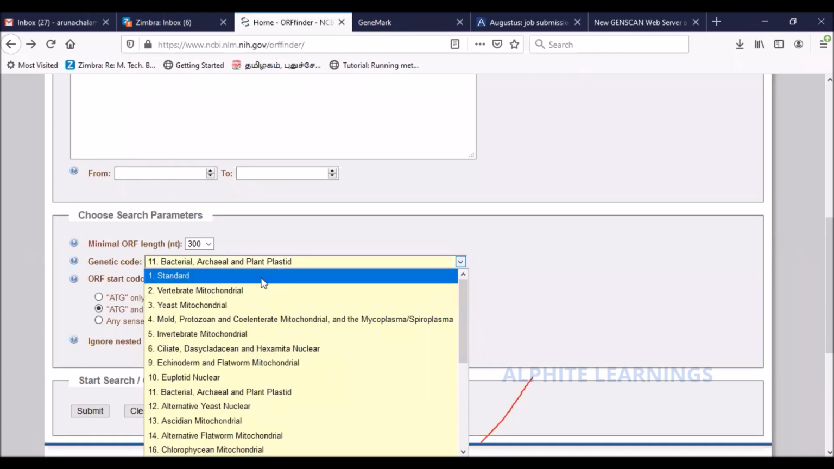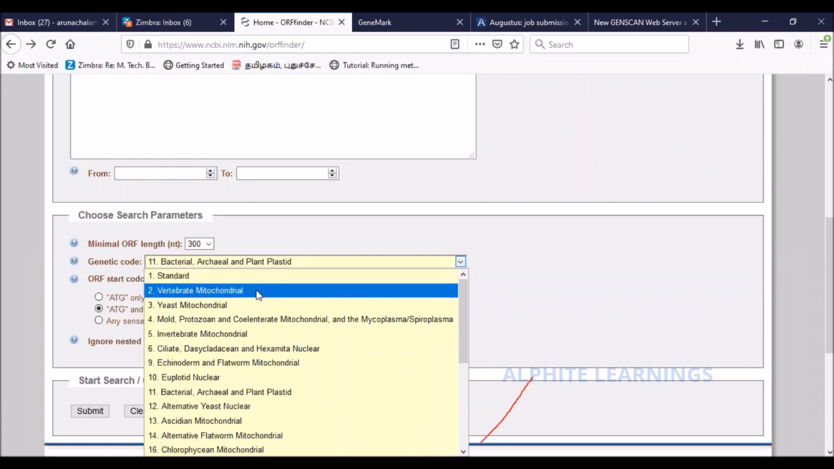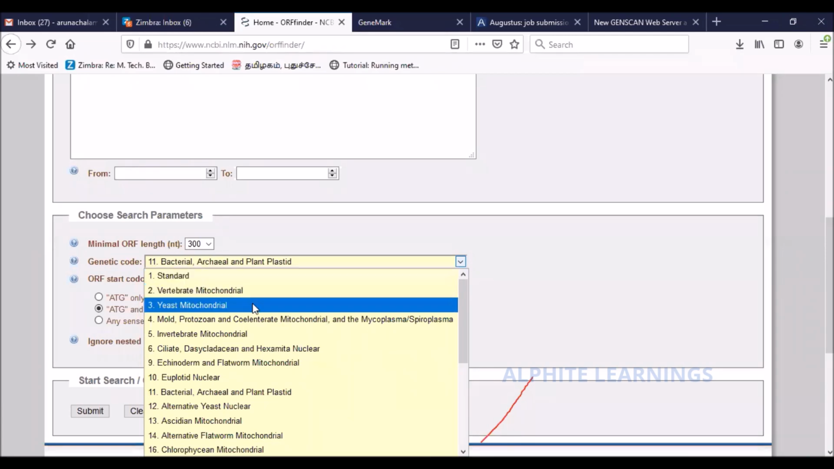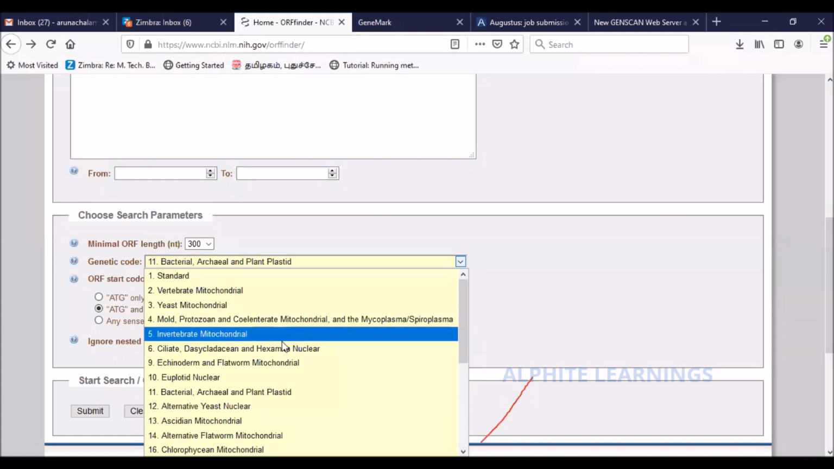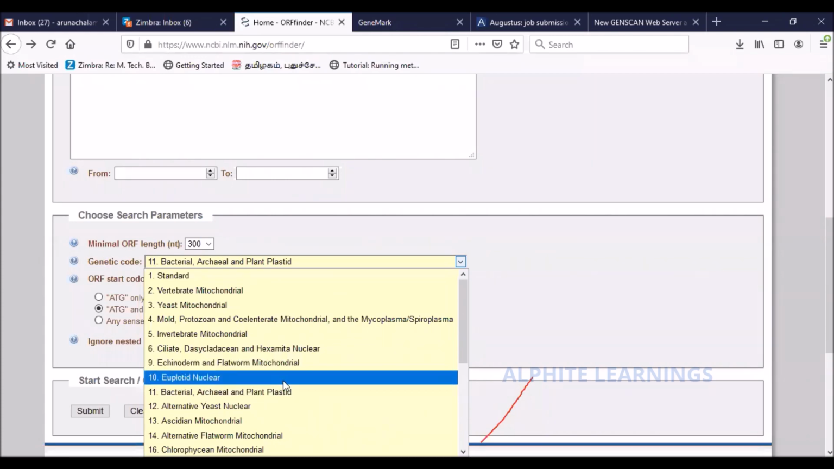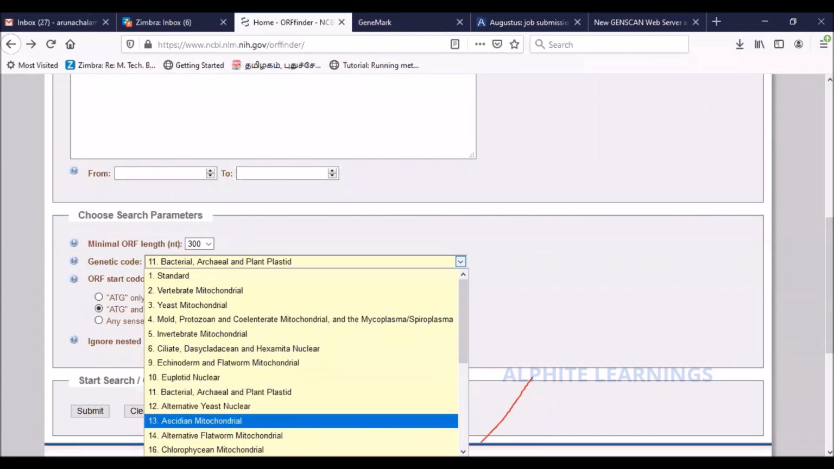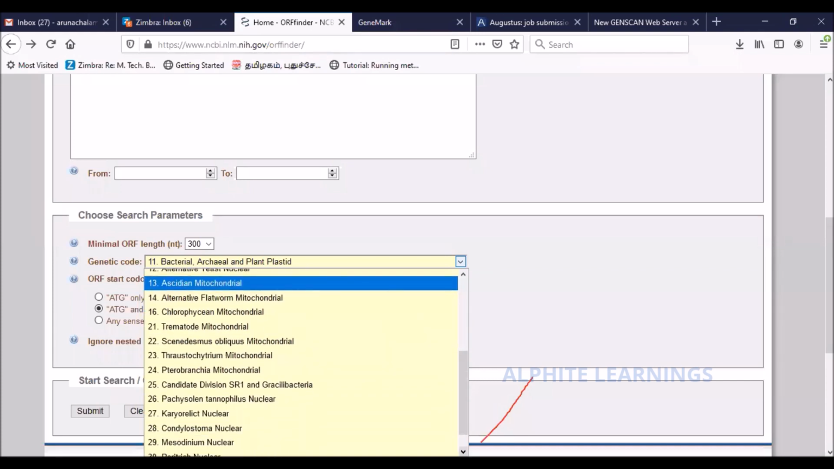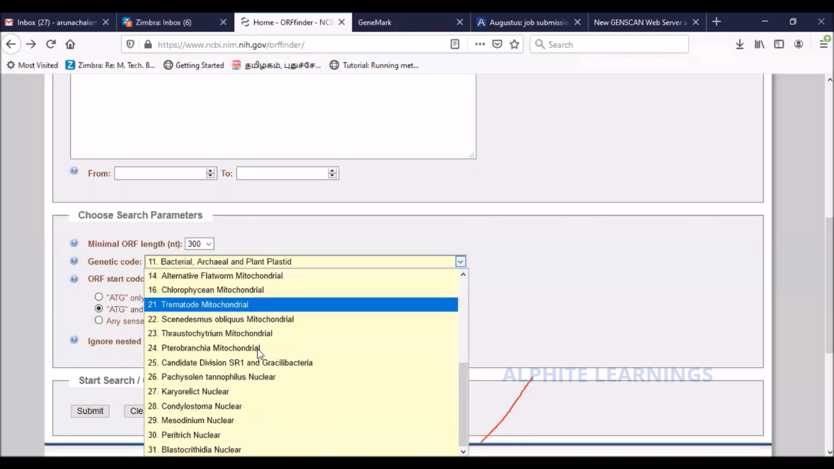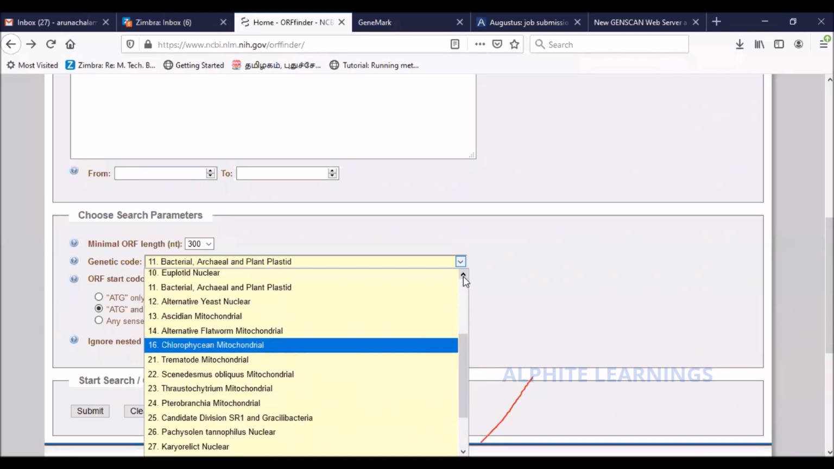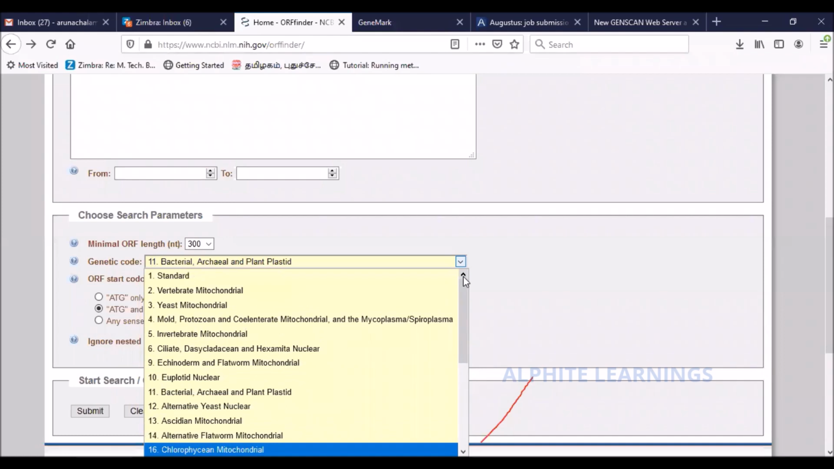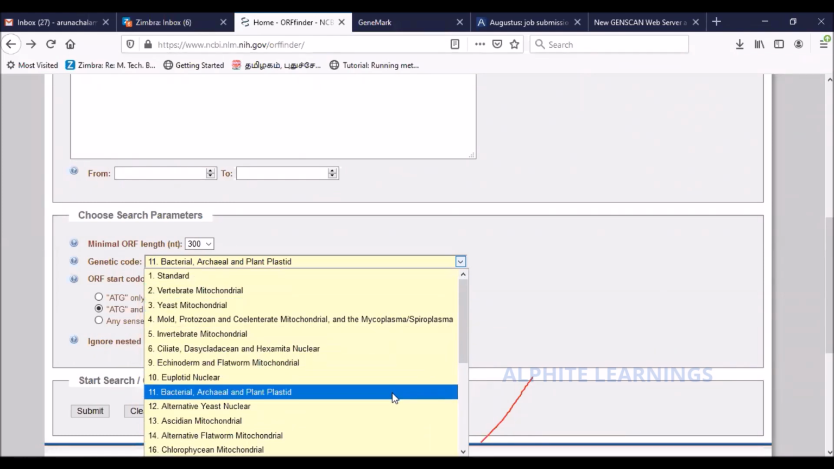So the standard genetic code is what you see in your textbooks, and then you will see a mitochondrial genetic code. But you have different genetic codes for yeast mitochondria and coelenterate mitochondria. Mycoplasma has a different code, invertebrate mitochondria has a different genetic code. All right, echinoderms, platyhelminth mitochondria, and then ascidians, right? Different types of mitochondria, and then you also have a specialized, optimized code for bacteria, archaea, and plant plastids. So that is what we have selected.